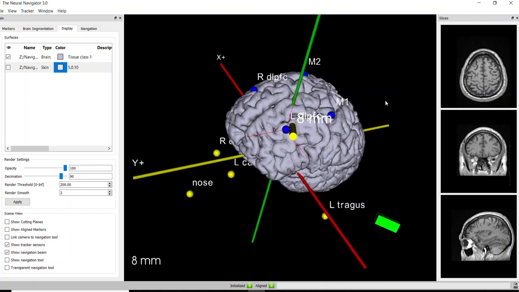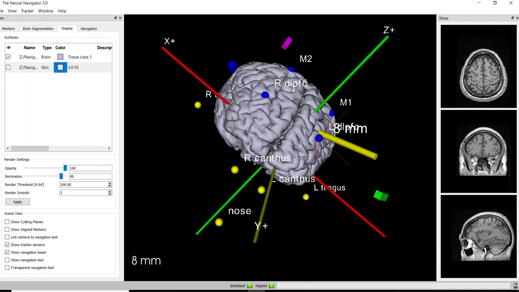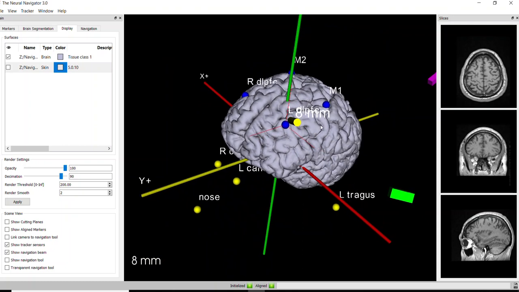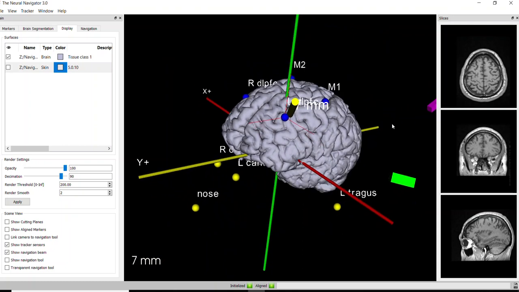Now, we've also identified other targets, including the right DLPFC and the M1 and M2, which are the motor threshold regions. But this is one of the most advanced ways and strategies to target a very specific area of the brain. And as you can see, we're within 7 millimeters currently.